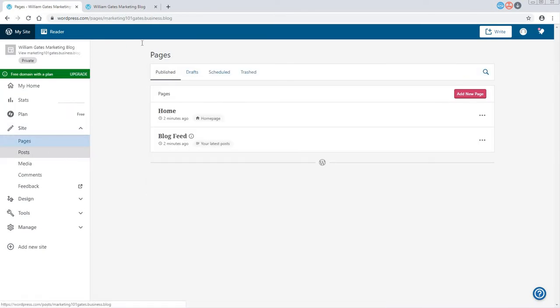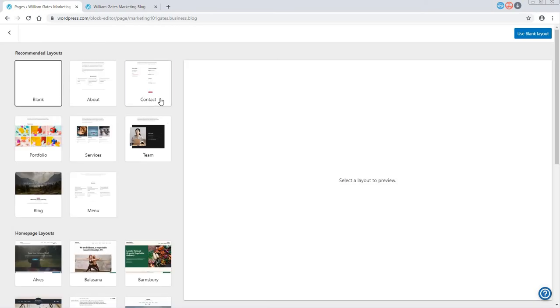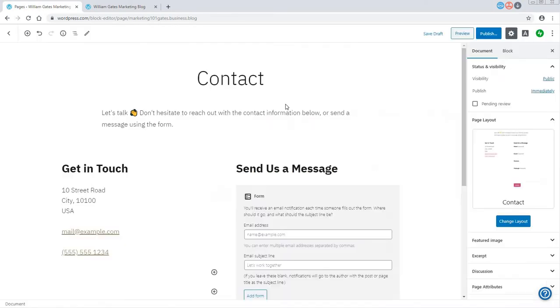Pages are kind of the main tabs that you'll see on your blog. So we've got a home page, we've got a blog feed here. Those are the two pages on here. If I wanted to, I could add a new page. And for example, here, I might want to add in something like, let's see what comes up as my options. Hopefully there's some kind of a contact one. Yep, there's a contact one. So maybe I want to add that on there. Maybe I want to have a contact page.